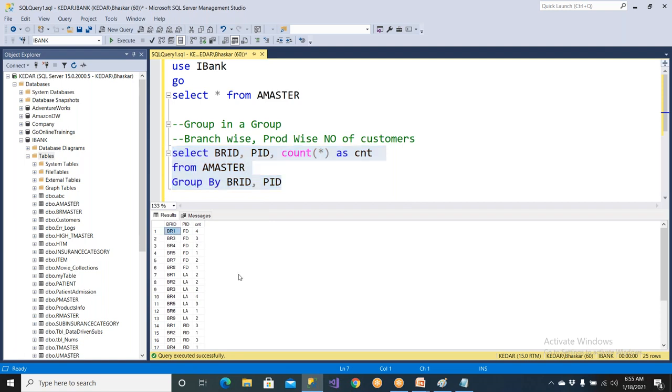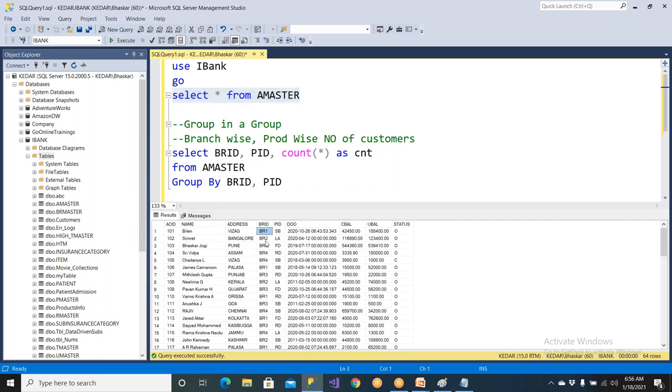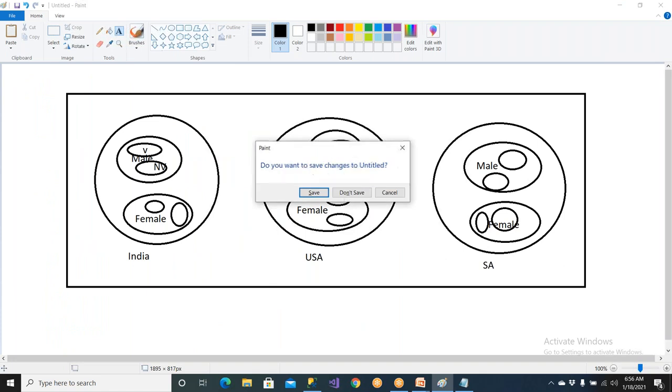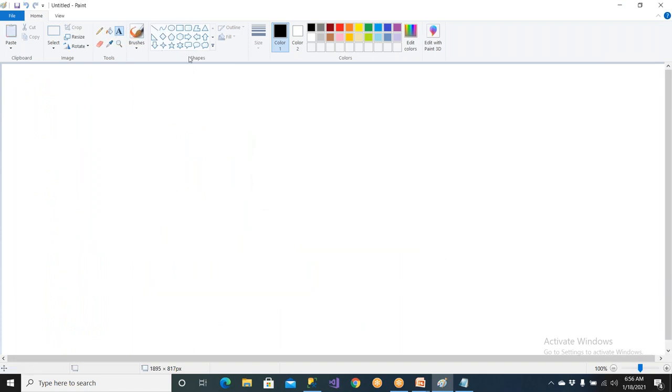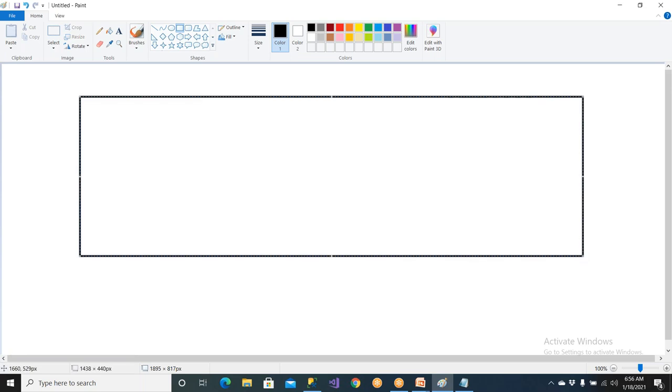See now. So there are 9 branches available, right? So how do you know 9 branches are available? We can see branch 1, branch 2, branch 3, branch 4. A lot of branches are available. Branch 8, 9, 6. Total 9 branches are available. If you ask me the combination, diagrammatically, this is the table, the account master table. Within the table, all the data.